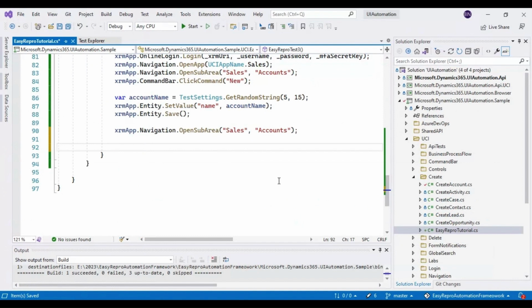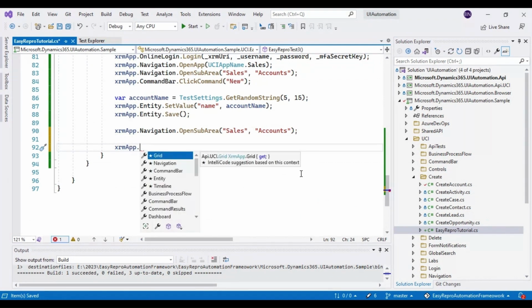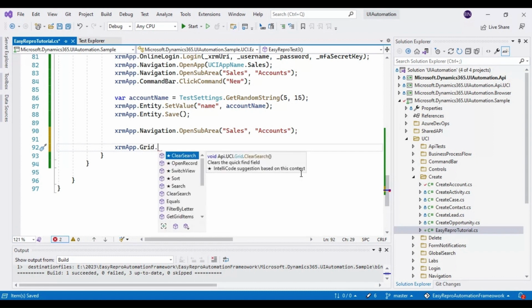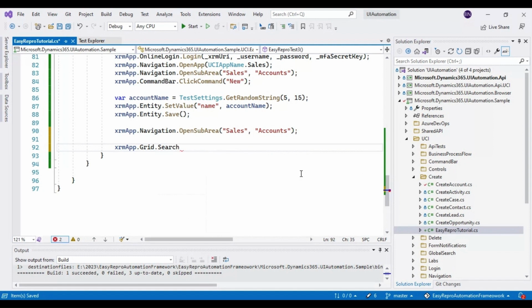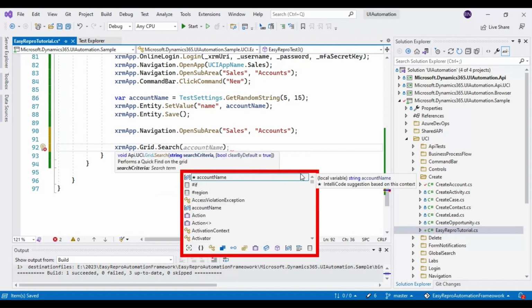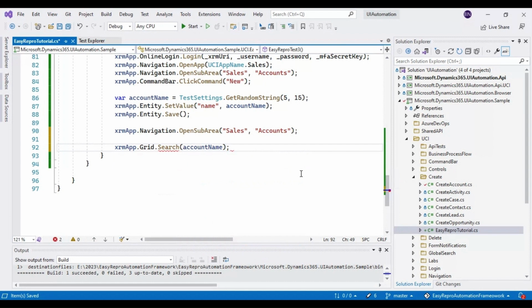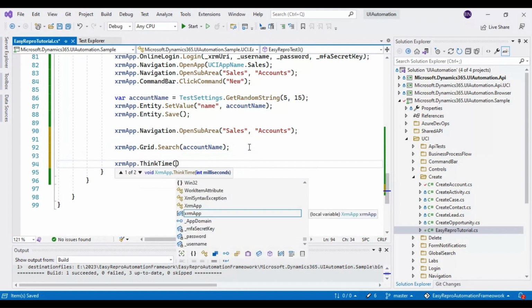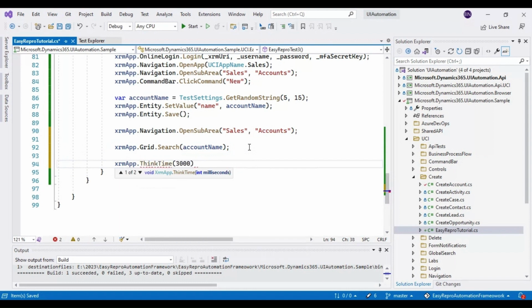So in the EasyRepro framework, we have an option called XRM app dot. You need to call the method called grid. Under the grid, there is a method called search. Under the search, you need to specify the criteria. In our case, we have to simply pass the account name. That's it. So after searching, we'll wait for some time, then we'll exit from the script. So here I will use XRM app dot think time. I'll provide something around 3000, oh sorry, milliseconds. That means 3 seconds.